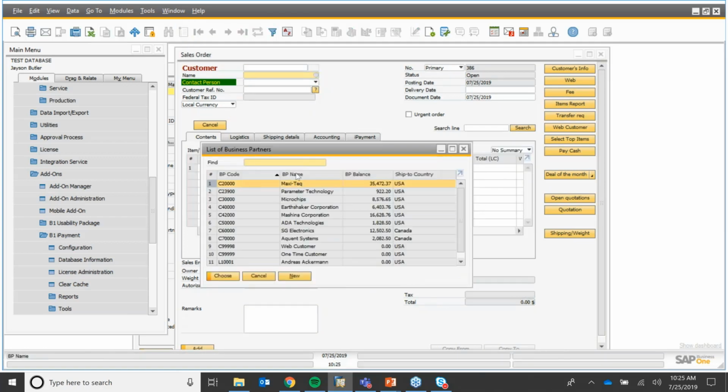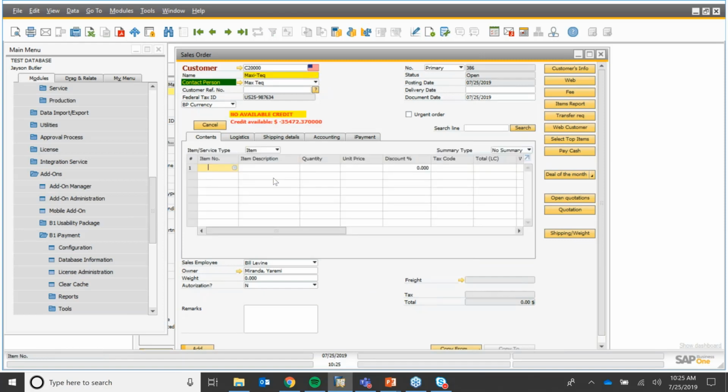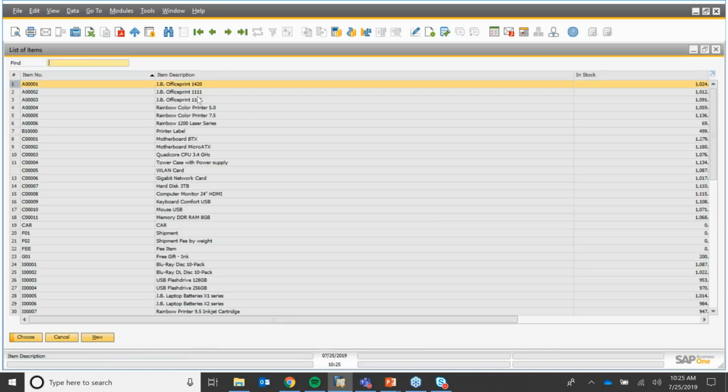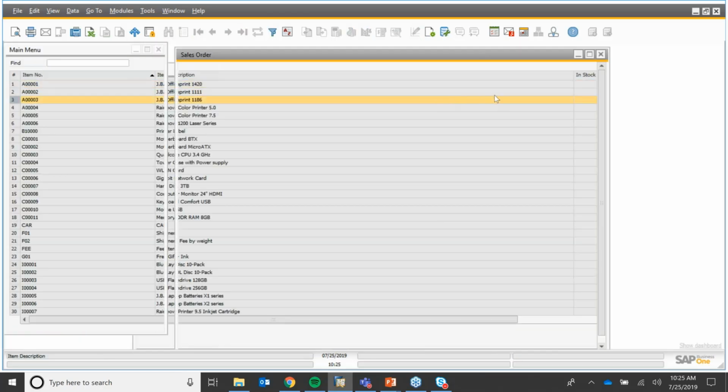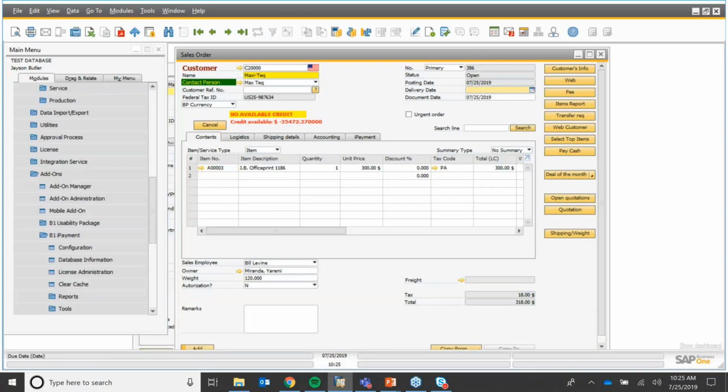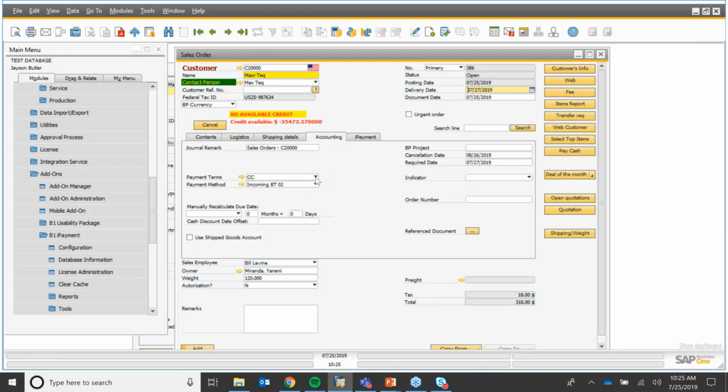And I'm going to do Maxitech. And let me do one more item right here. And I'm going to change it again to our payment term we customized. Okay, I'm going to click here to accounting. Okay, this one, they want to do it different. It's 001. And I'm going to add it.